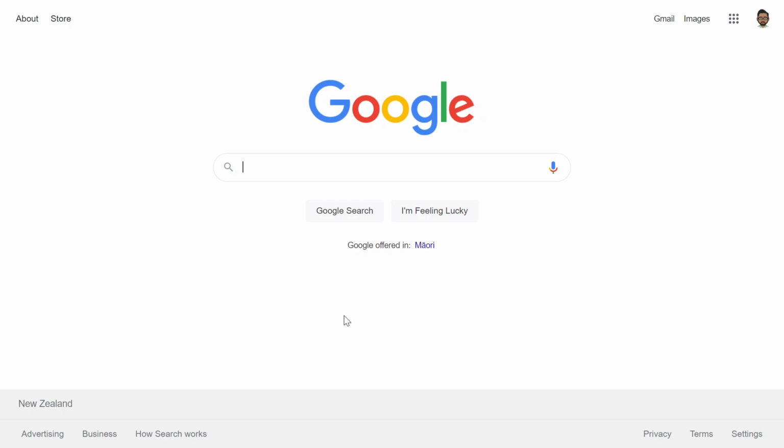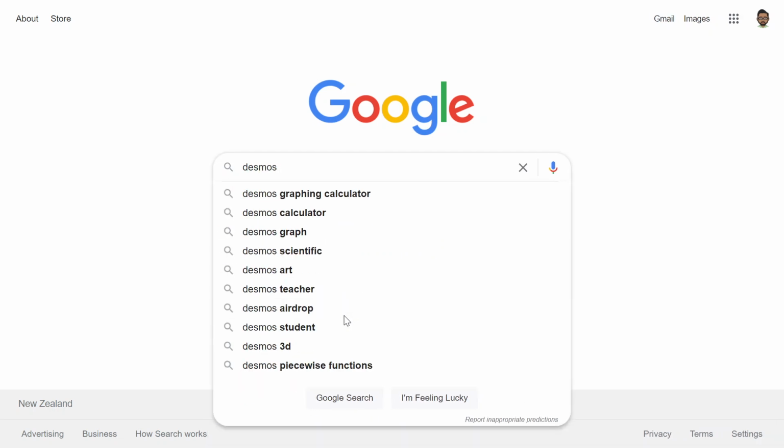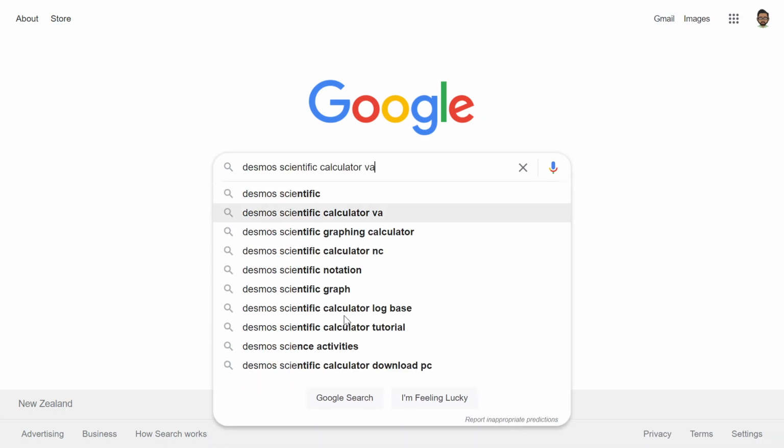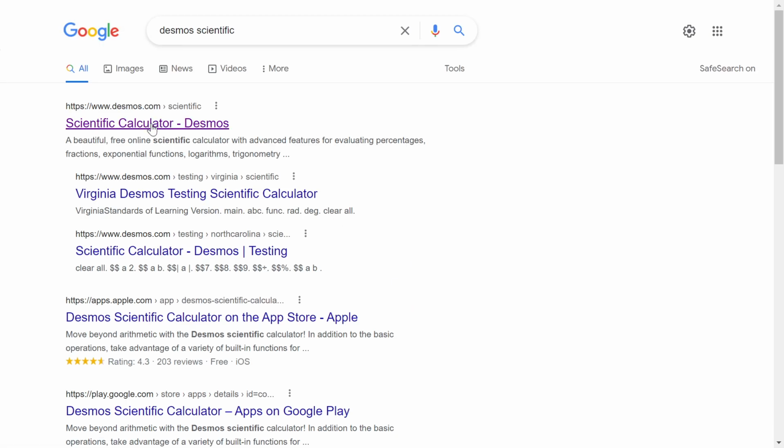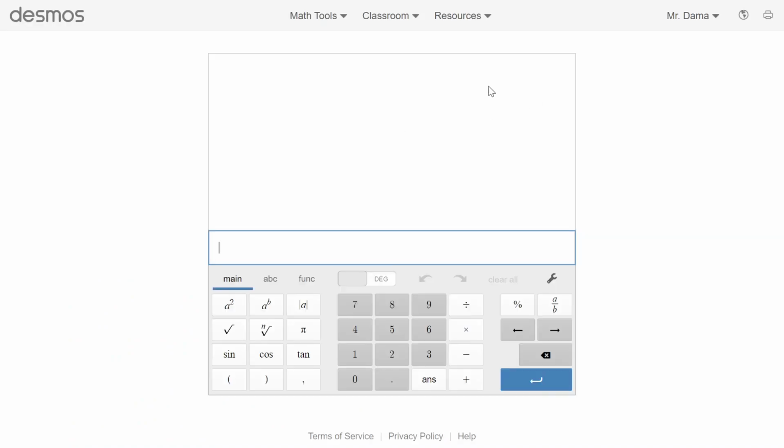So you go to Google, or you click the link that's on the Google Classroom post, and you can type in Desmos Scientific. Okay, and it's normally the first one that comes up, and you click this link. My suggestion is to always do it in full screen mode. It comes up nice and clean in that way.